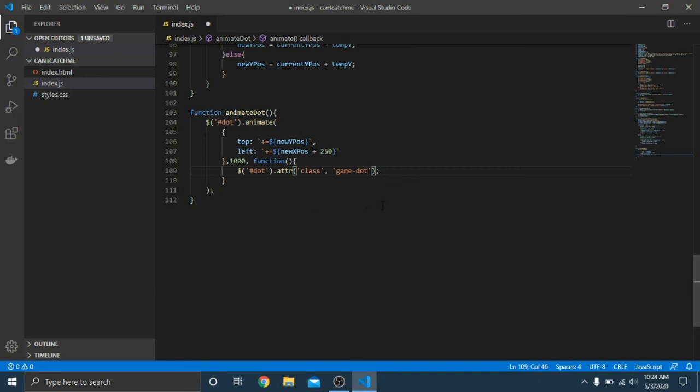Then I also want to set the current position for the next cycle. So current X position is now equal to the new X position.